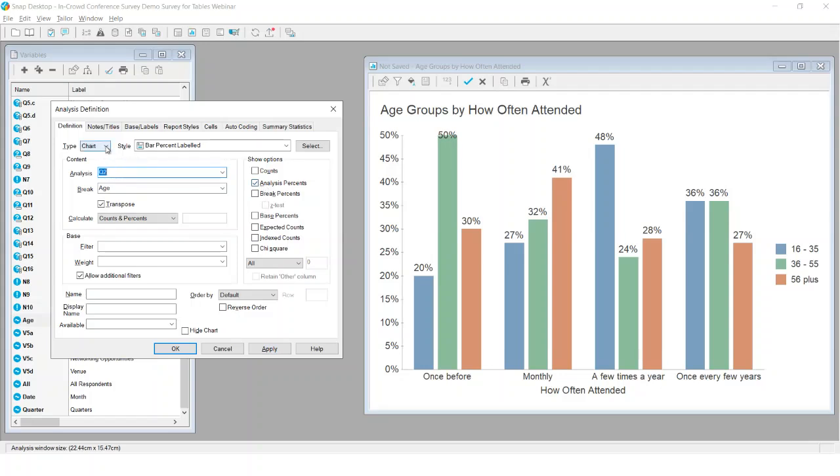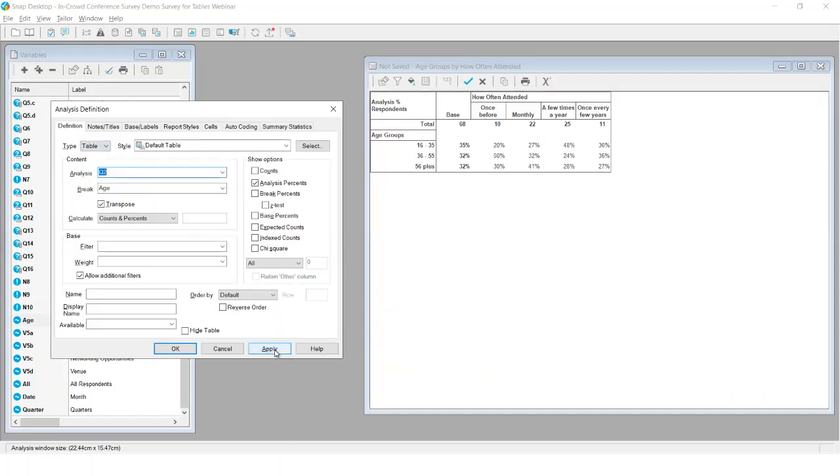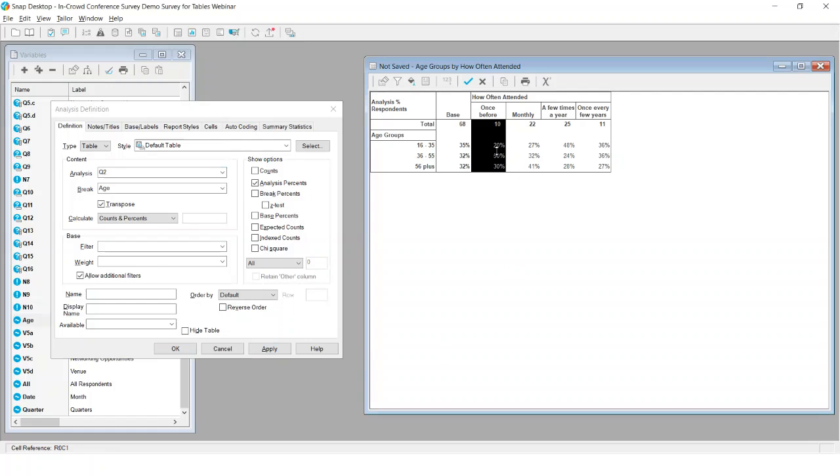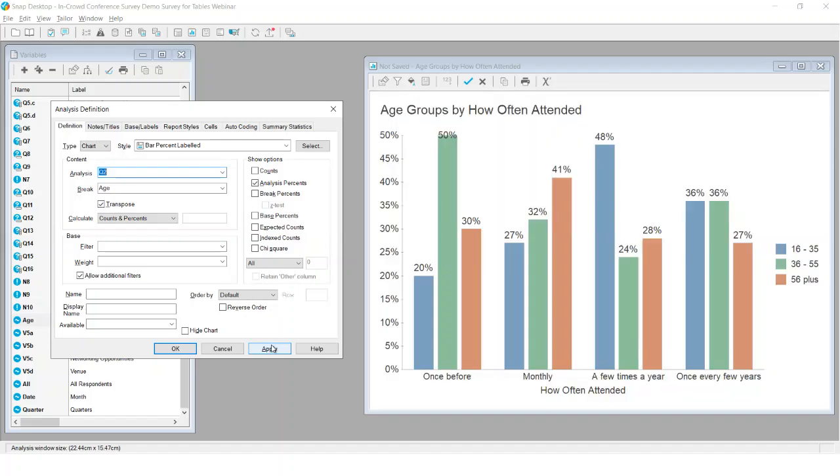And again, sometimes it's easier to see that in a table. So quite often I would quickly flip it back to a table, where it's sometimes easier to look at the data, make sure we're happy with the data, and then pop it back into a chart second.